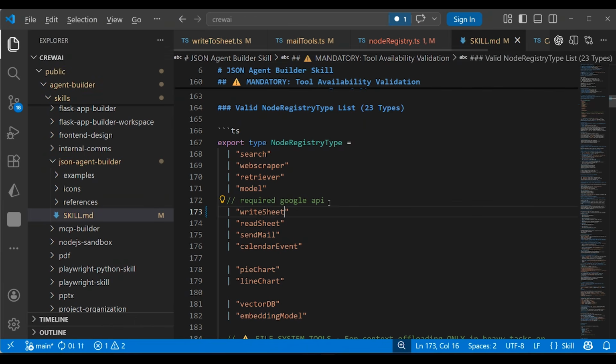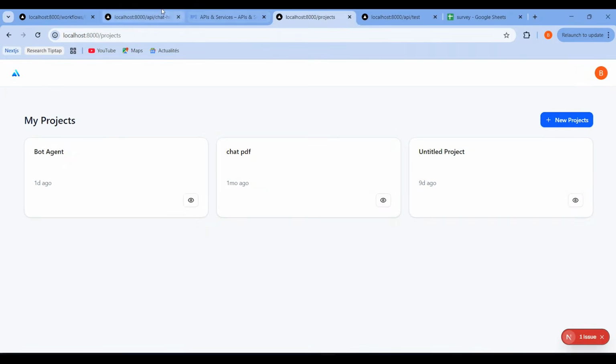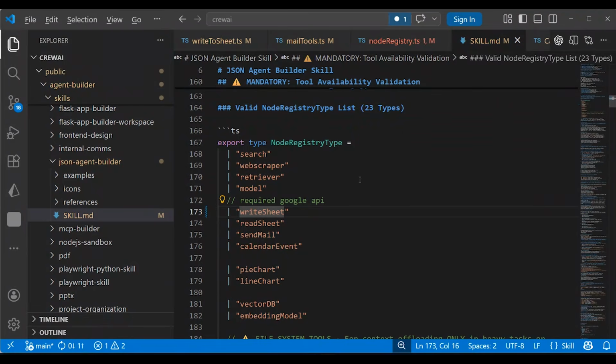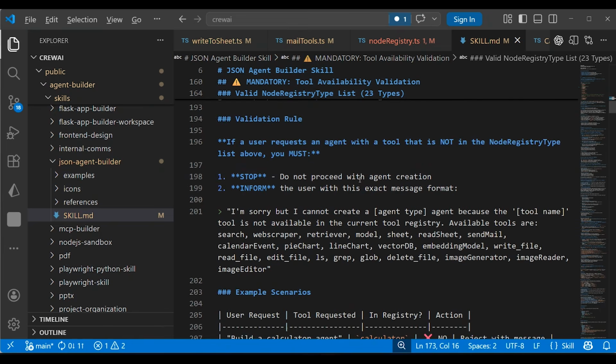Or if you don't want to do this, you can head into the app, and then you can ask the agent builder to do that. The agent builder is pretty smart. It can do that. If you ask the agent builder to modify the skill, it's going to do it. And yeah, everything is going to work pretty well here.